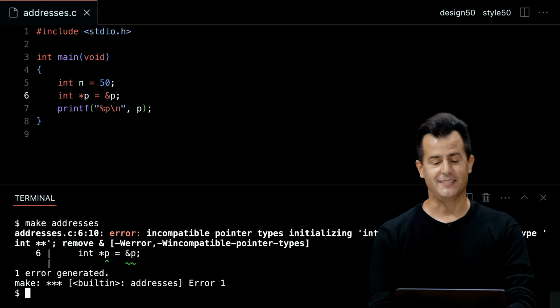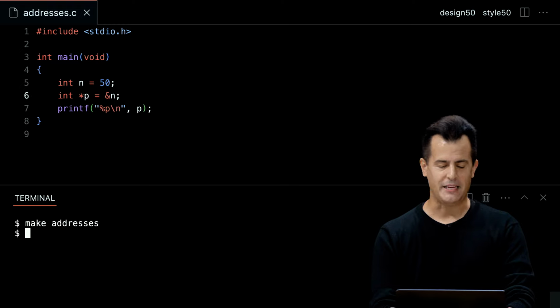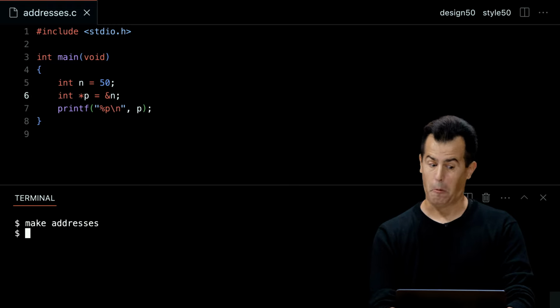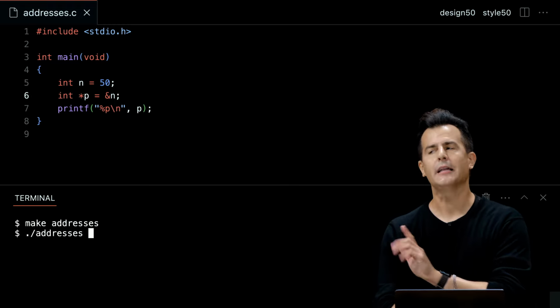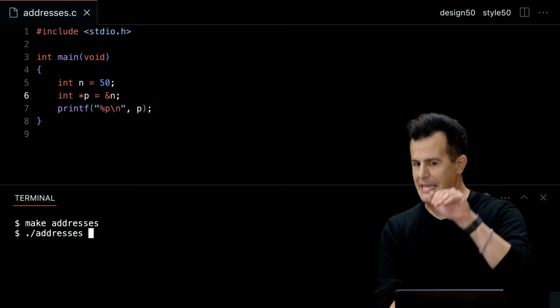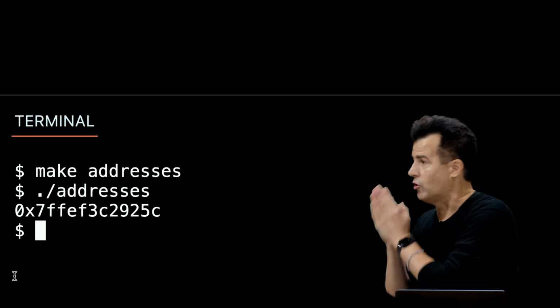All right, so make addresses. Enter. Oh my God, thank you. All right, so now it works, hopefully. ./addresses. It's not going to be as simple in the actual computer as 0x123. It's probably going to be a bigger number. And indeed, it's a much bigger number, but there is an address of some sort.